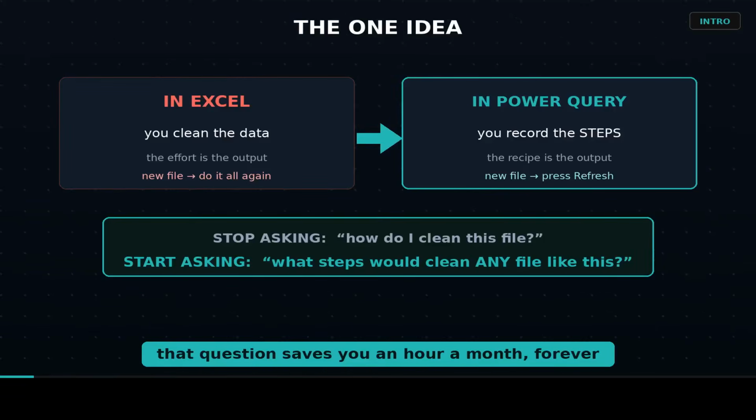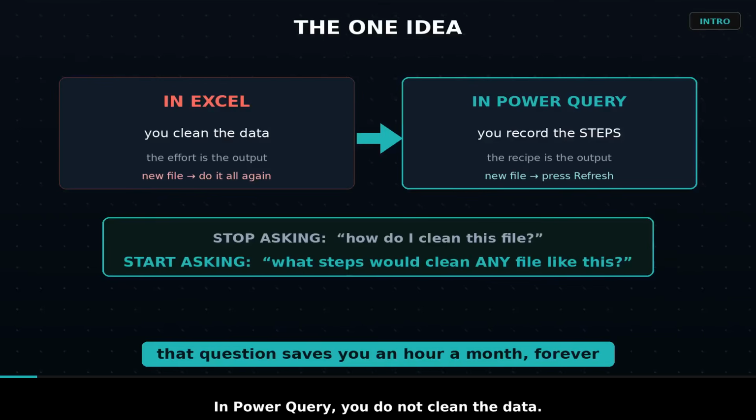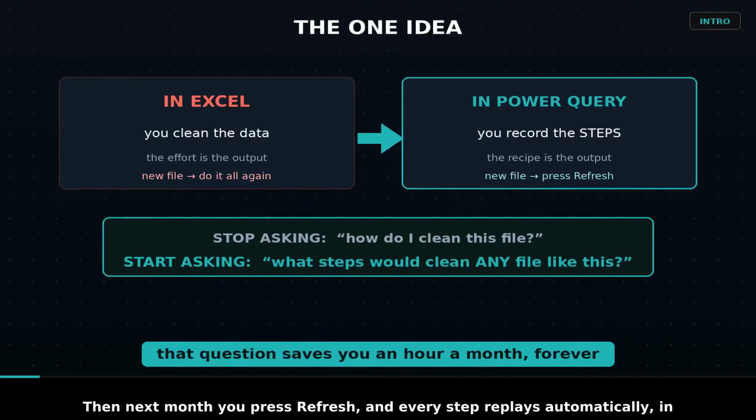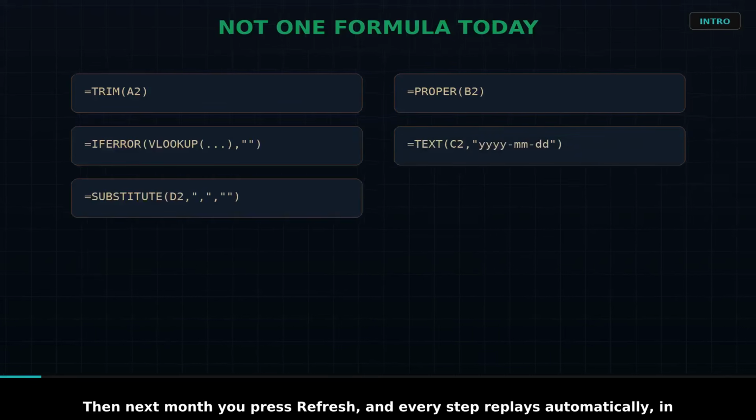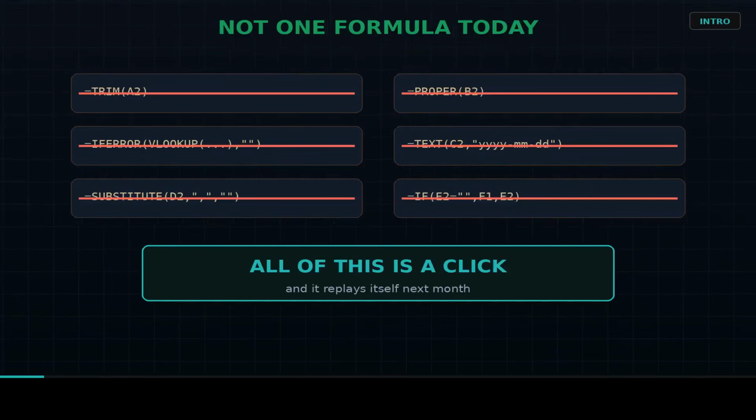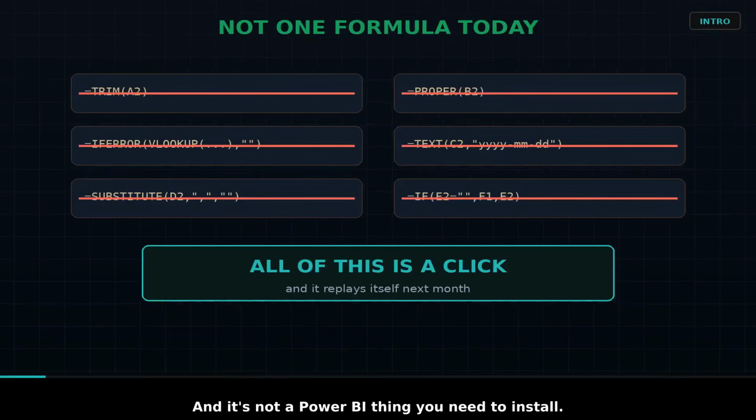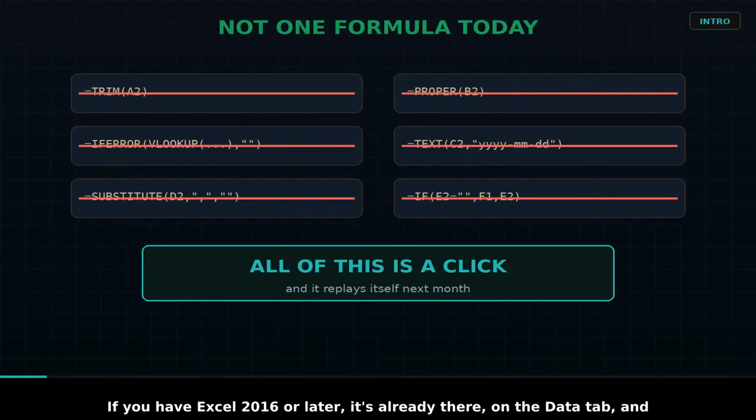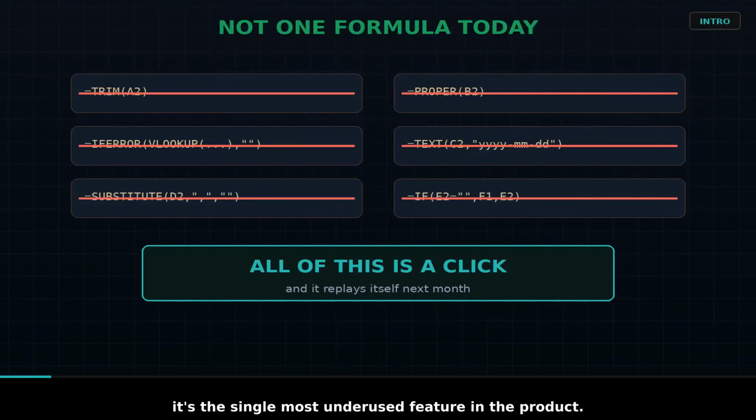It's called Power Query. And here's the part that matters. In Power Query, you do not clean the data. You record the steps for cleaning it. Then next month, you press refresh and every step replays automatically in order on the new file. Same result, 0 minutes. And it's not a Power BI thing you need to install. If you have Excel 2016 or later, it's already there on the Data tab. And it's the single most underused feature in the product.